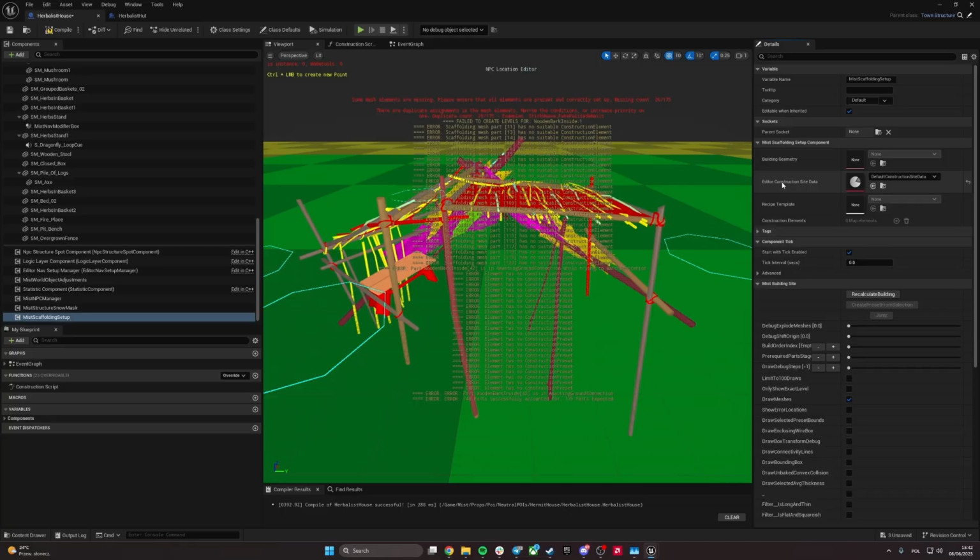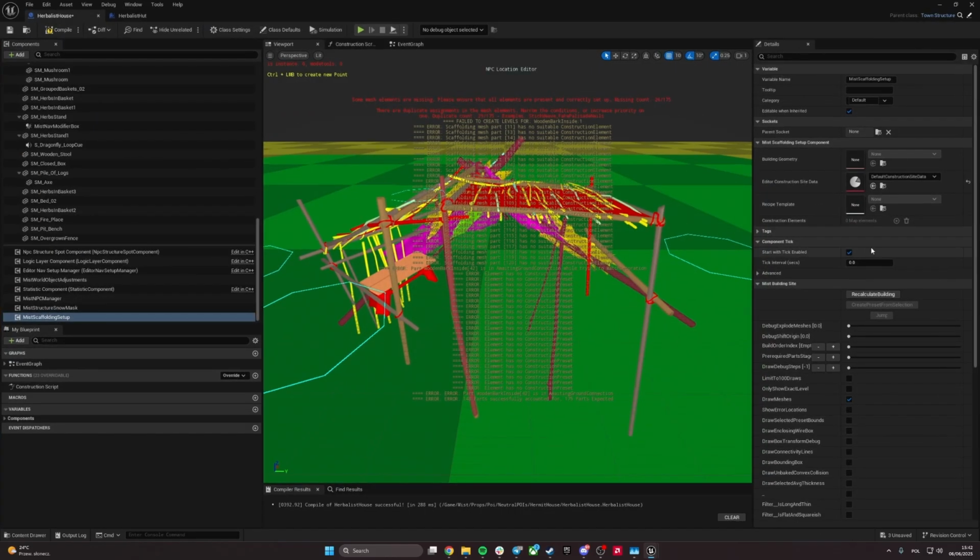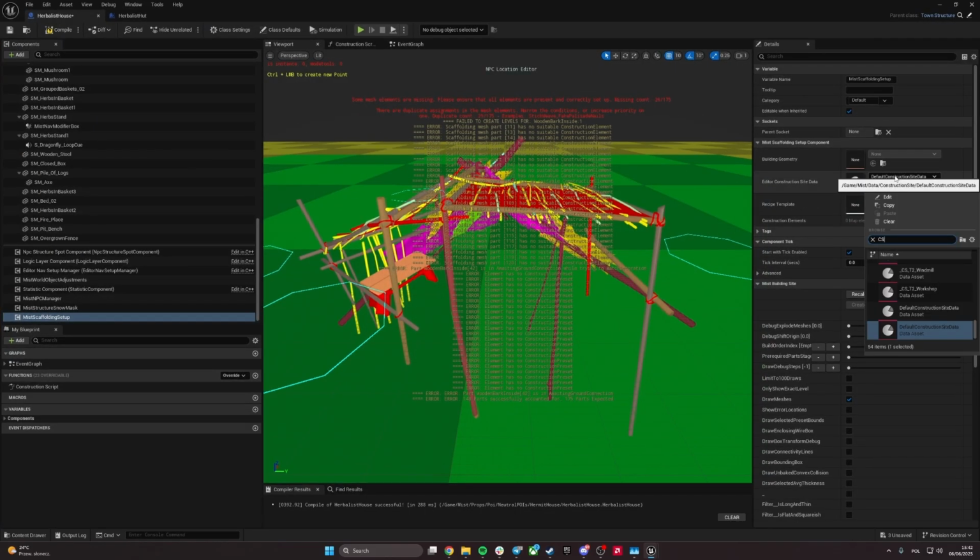We also have presets for the order that are here. It has default construction site data. You can create a new one. You can also copy paste or use existing one. It really depends on your needs. We will just reuse existing one.